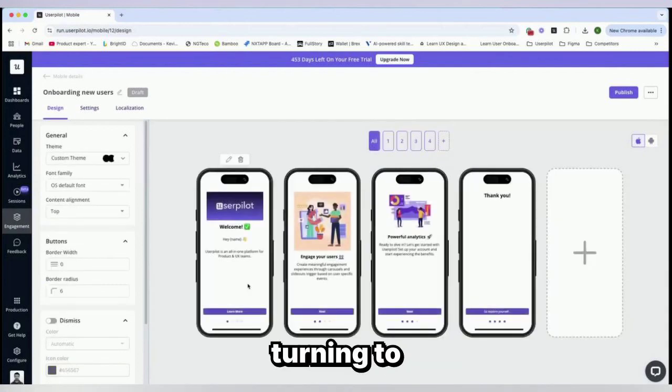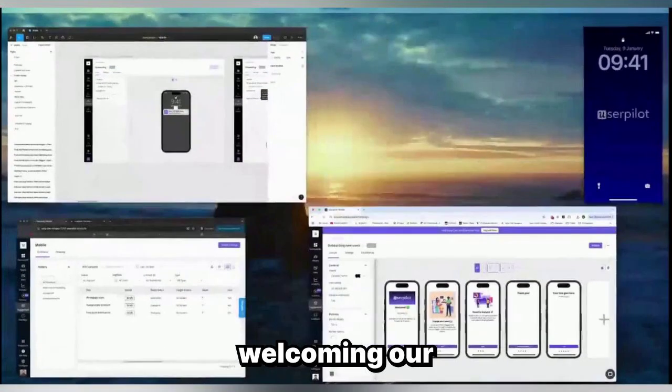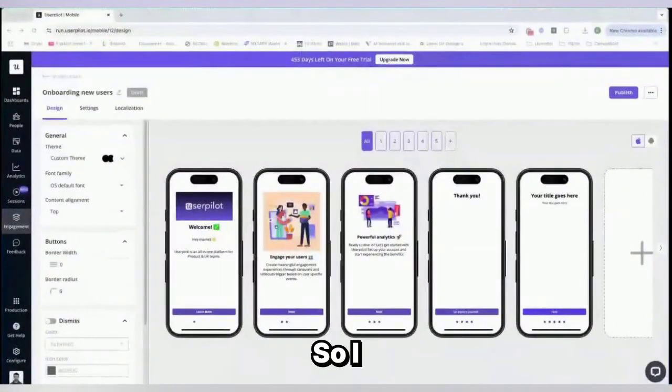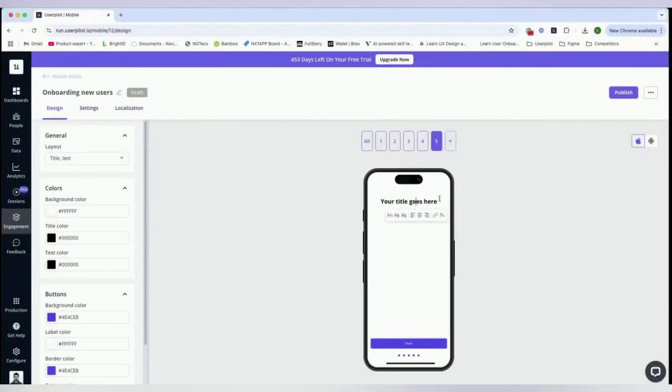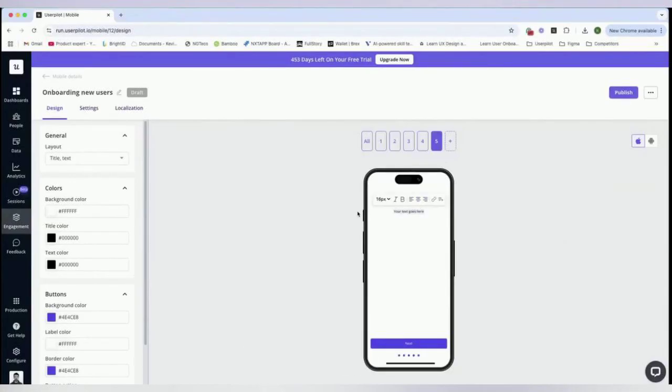So now returning to get a look at how the whole carousel looks as one. Maybe I want to add in another step here because we're welcoming our users to UserPilot. So I want to talk about our feedback feature. So here I'm going to grab some of my pre-prepared copy and make sure again that all of the text is nice and consistent.